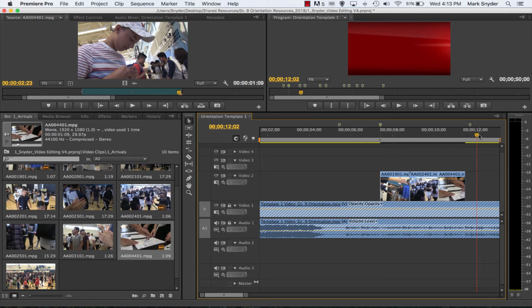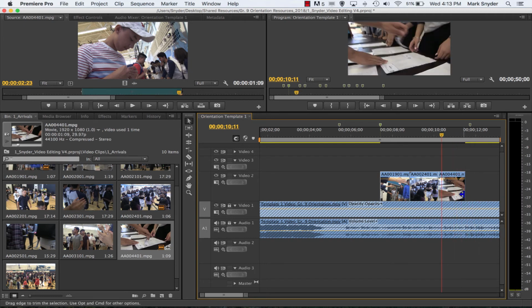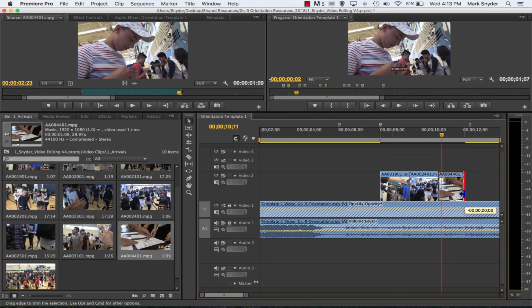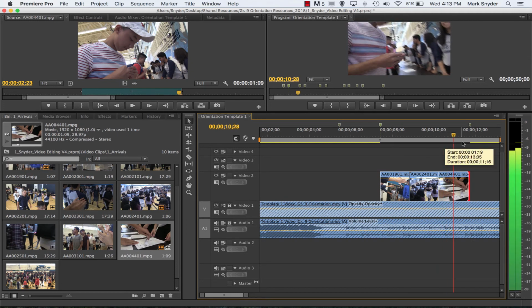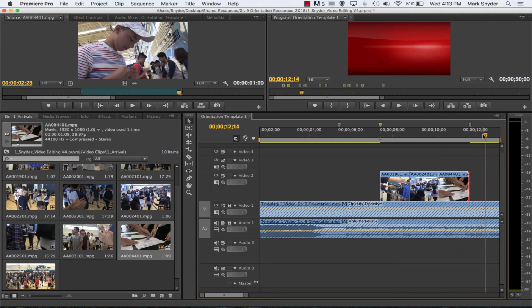Oh, got that little gray flash. Don't like it. Just going to extend the out point a little bit so it snaps to that marker. Let's check it. Nice. Okay, good.